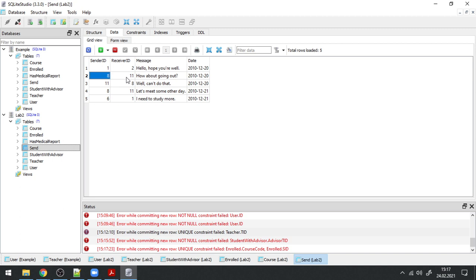So user 8 sends to user 11 on this date, and user 8 sends to user 11 on a different date, for example. And this is how we write the dates as a string: the year followed by the month followed by the day. And this contains the message.